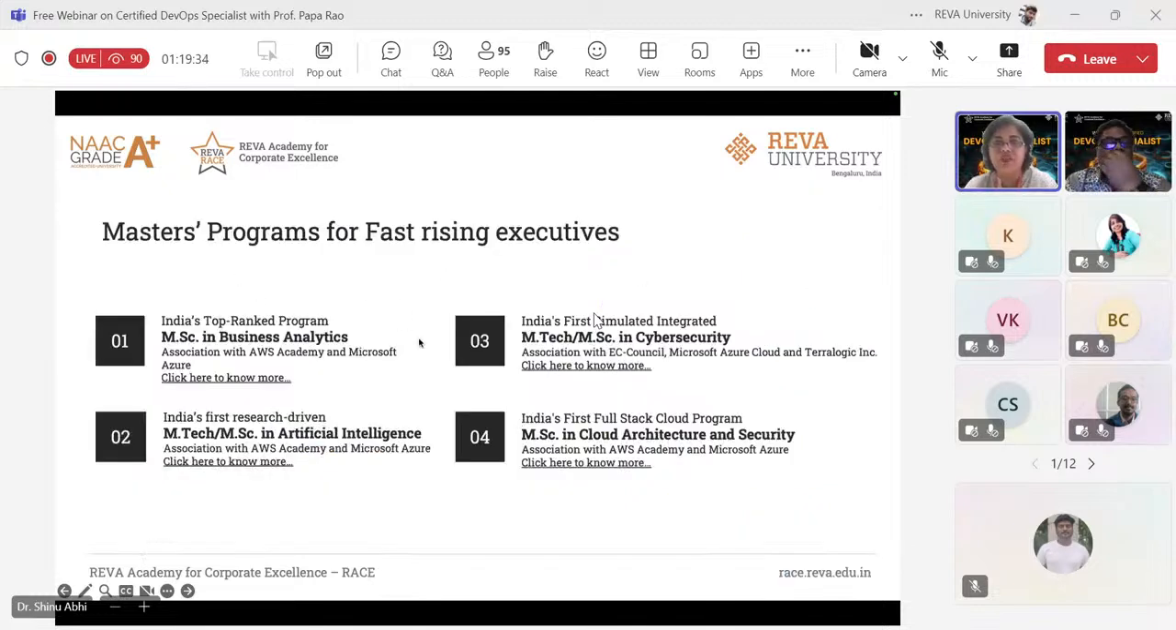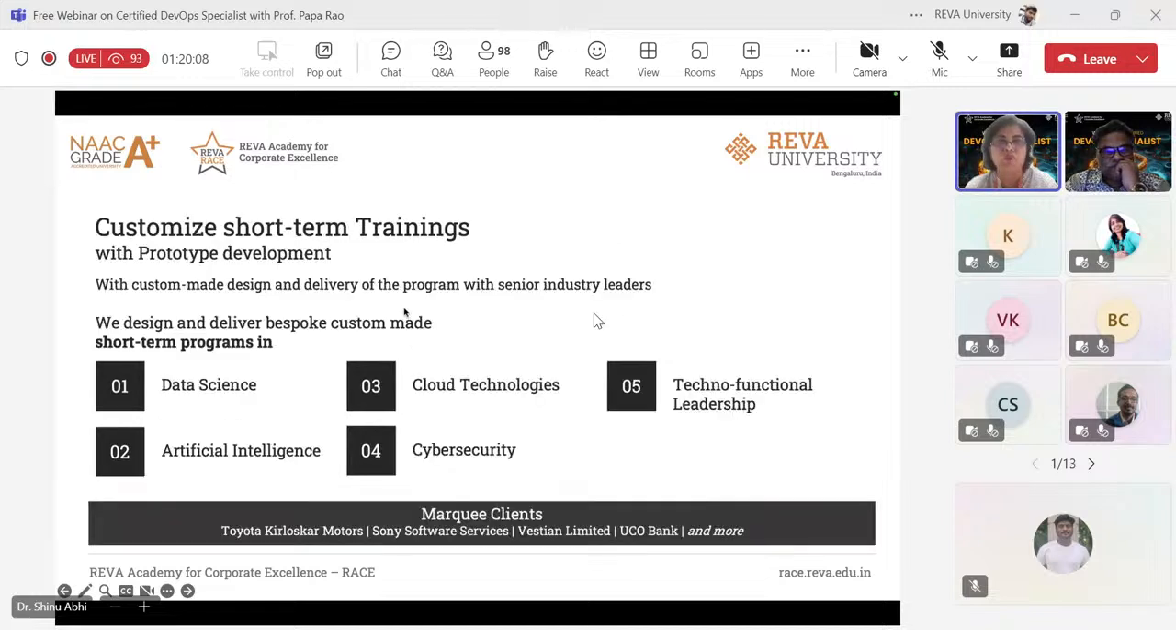These are the programs we typically offer as 2-year open programs for working professionals. We have a 2-year business analytics program, an AI program, a cybersecurity program, and cloud architecture and security. These are AICTE UGC approved, so you have the peace of mind of adding these programs to your resume. And it is not just resume building, but life transitioning, because of the kind of ecosystem you get access to.